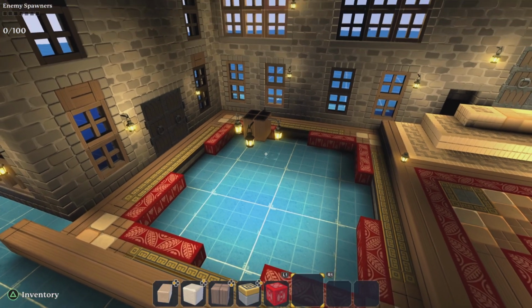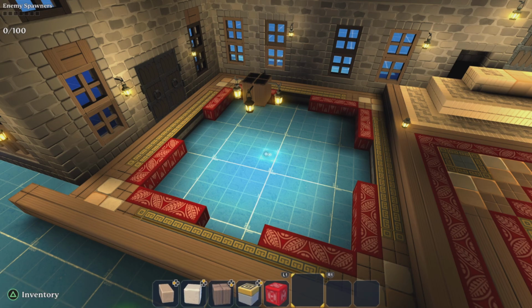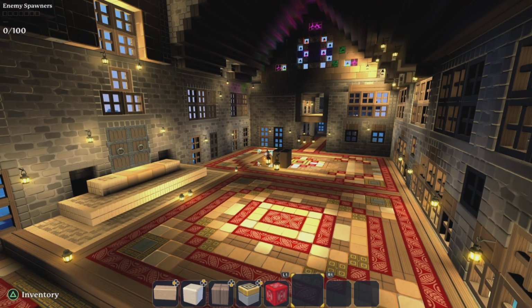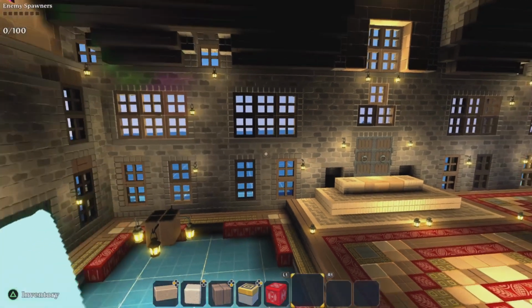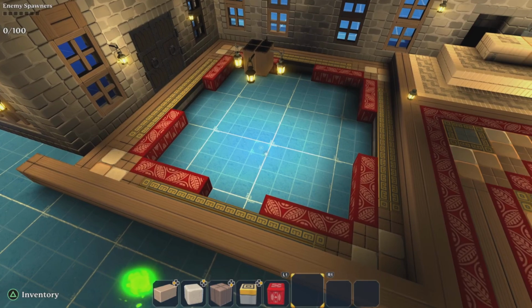I apologize about the lighting, but I need it there. I need that lighting there. I won't be able to see because it is dark. I wish there was a way we could tune the light to where it's a little bit brighter.